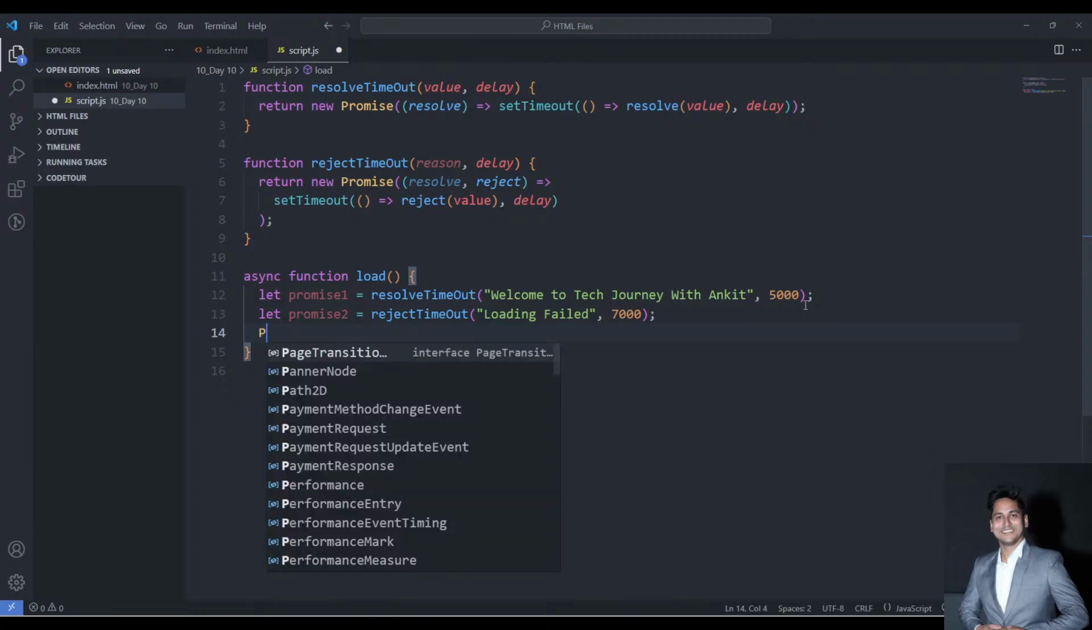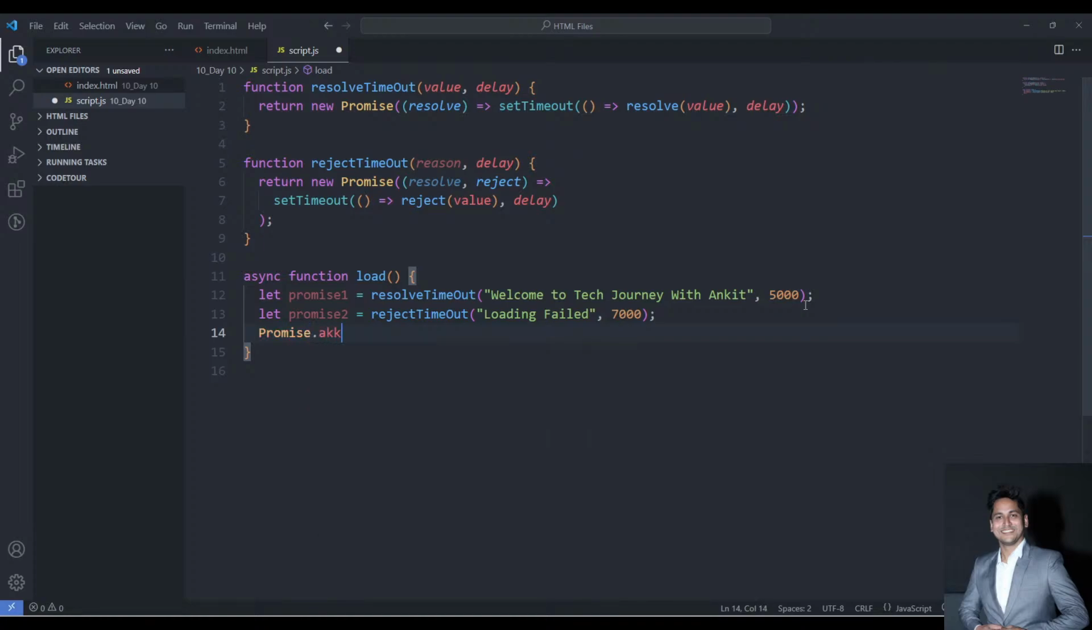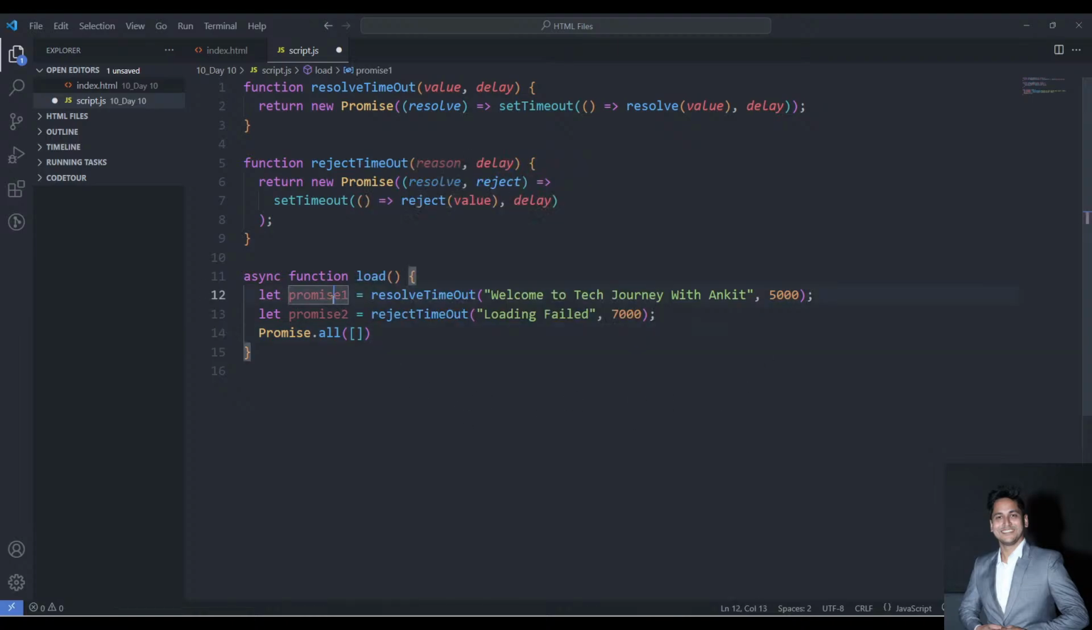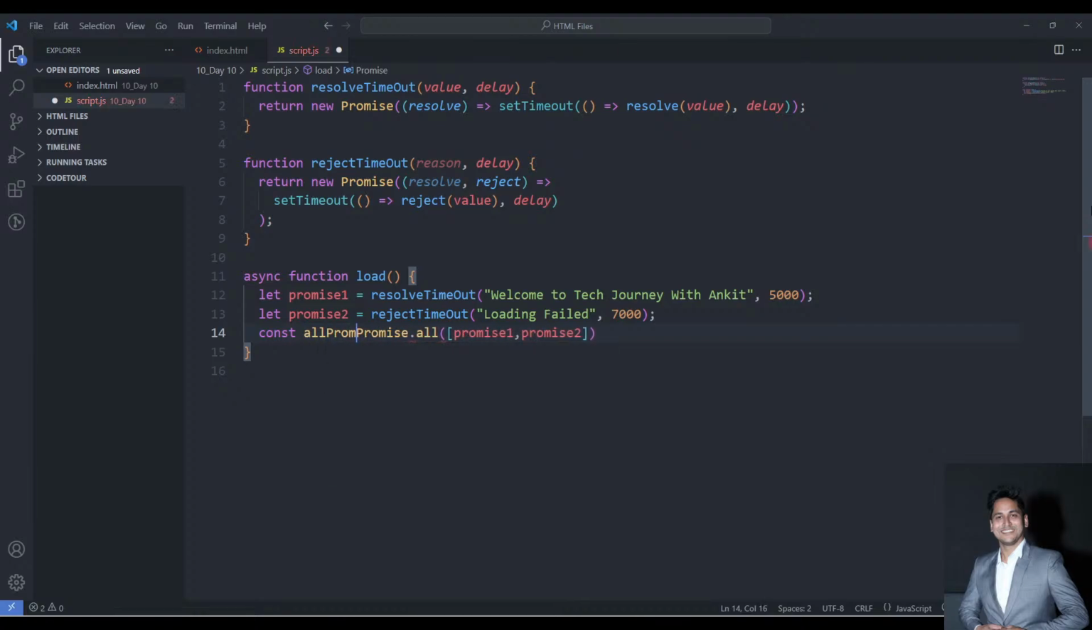For that we do have the method called Promise.all. What will this method take? This method will take an array of promises. So my promise 1 is the first promise and my promise 2 is the second promise. I am storing the output of these promises into another variable. Let me define that variable as allPromise.